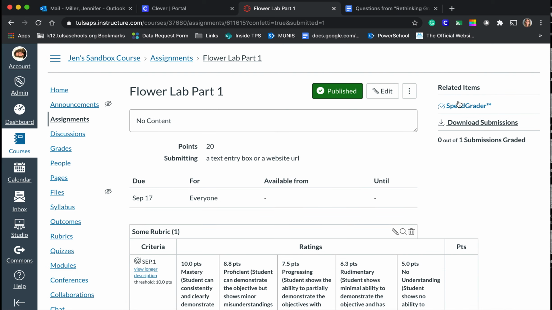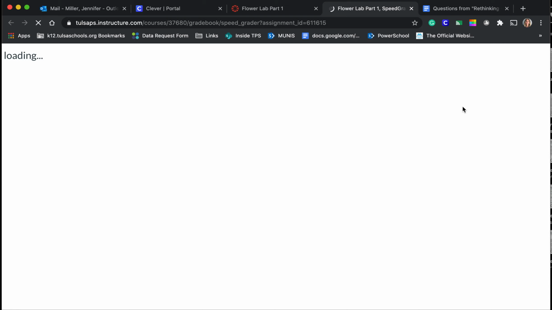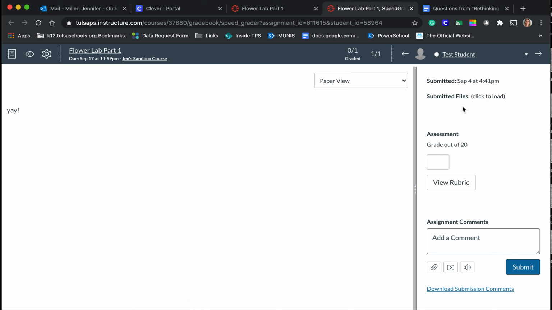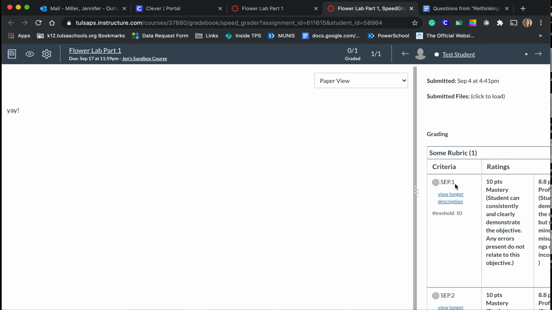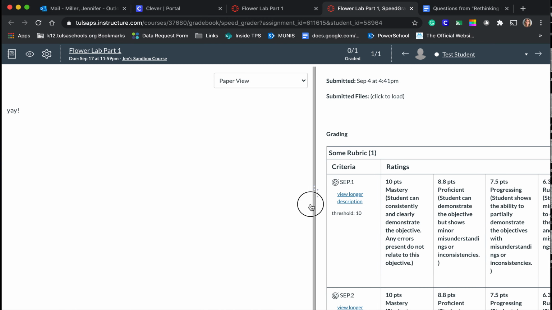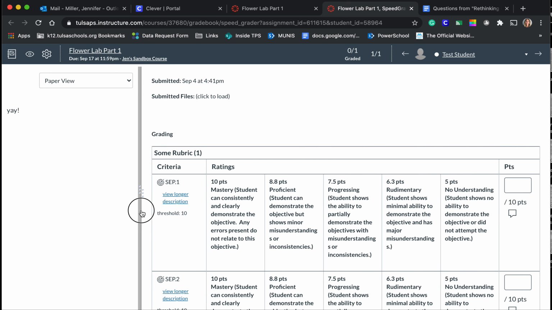So now I can go to my speed grader and look at what assignments I need to grade. So I'm going to click on speed grader. And now I want to view the rubric. So viewing the rubric, this thing is amazing. Let's say I'm looking at my rubric. I'm going to make this side bigger. And this student only wrote yay. So you have shown no understanding of this or this.